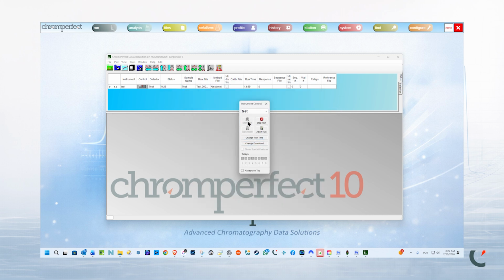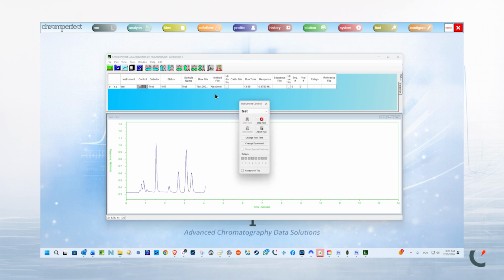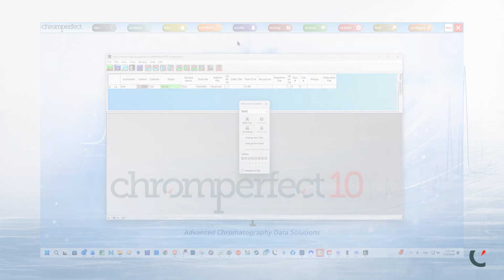The client does not directly control the instrument hardware. Instead, it sends instructions to the service. When you initiate a run, the client passes the method and instrument control instructions to the service. The service then communicates with the instrument and manages acquisition.